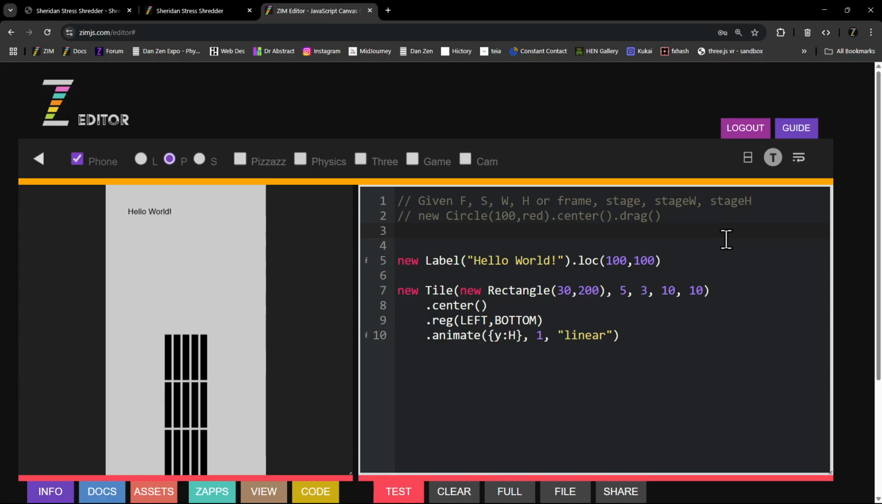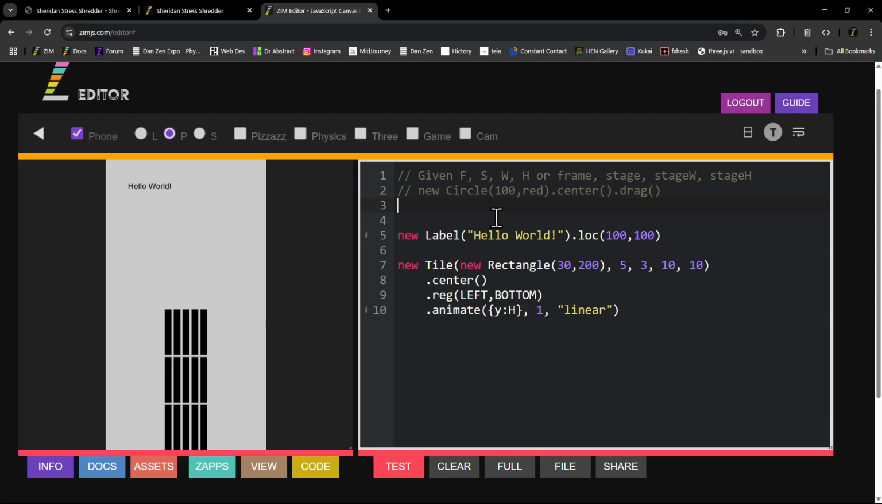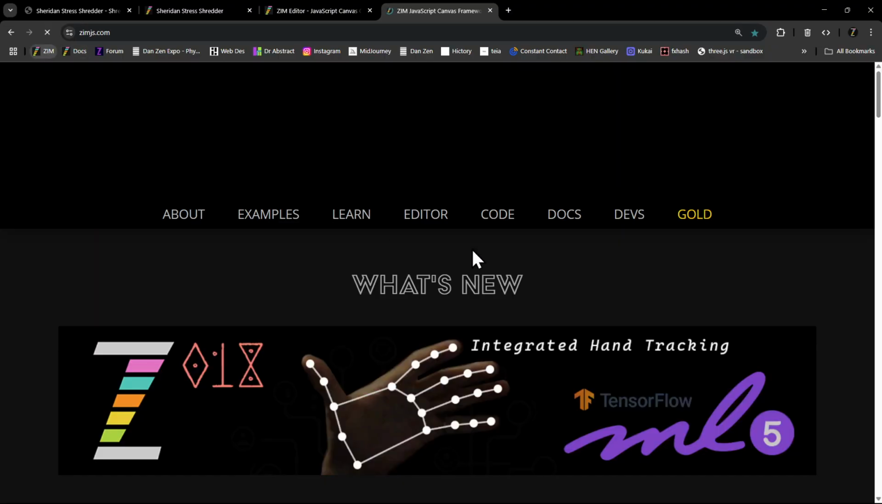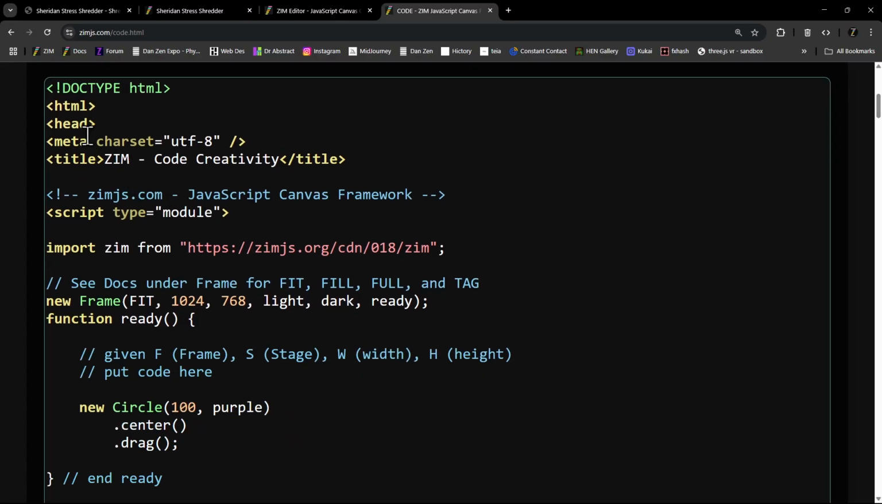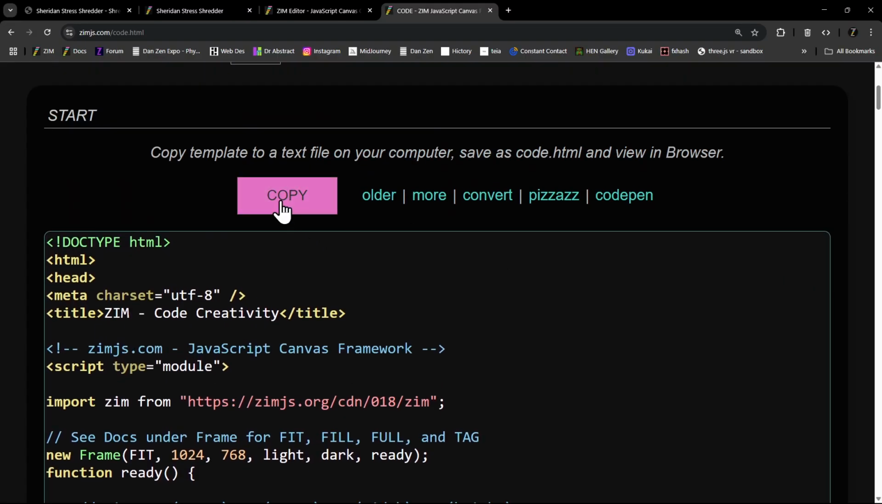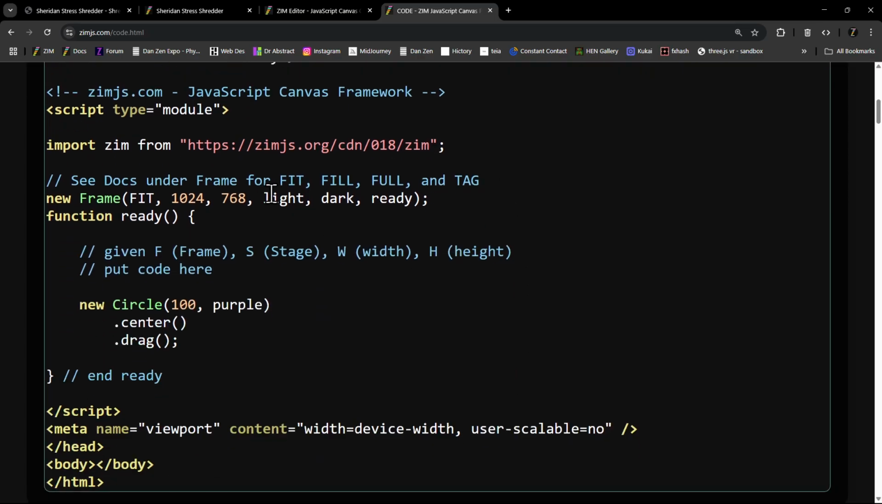So here in our editor, normally when we work with ZIM, we have a code template. Let me just show you that. So here's ZIM. Under code, this is where we would normally start. Right here is our template, and you hit copy, and that copies the template. The template has a framework like this. So that's us bringing in ZIM, right there, importing ZIM. And then we have a framework, and this framework says how big and what colors to use.